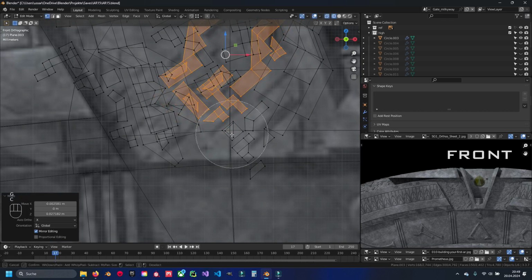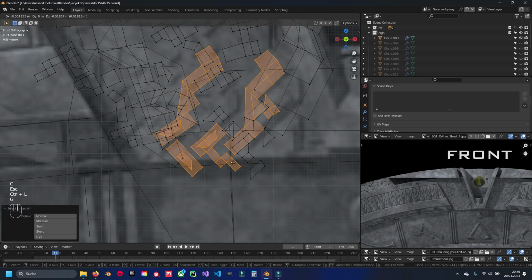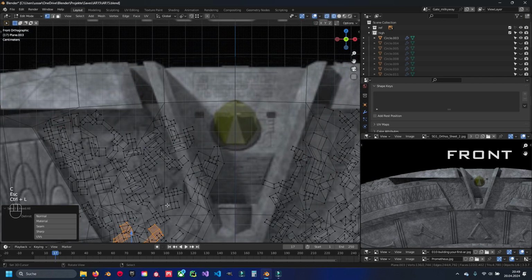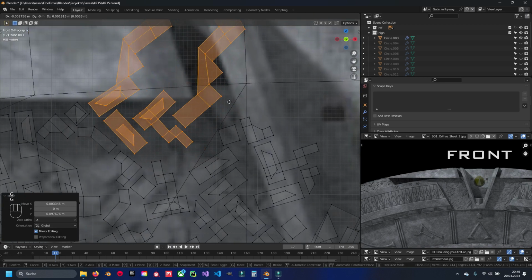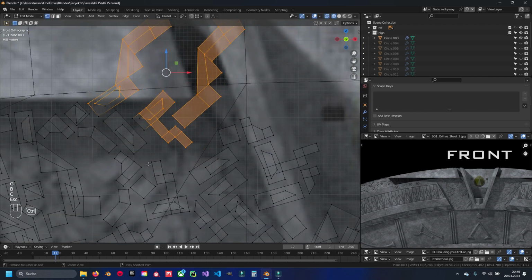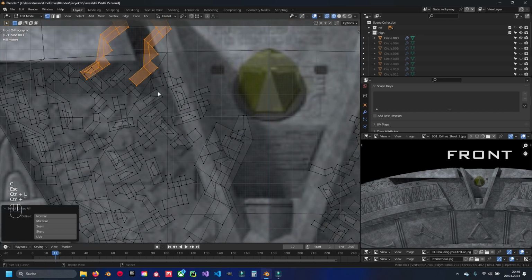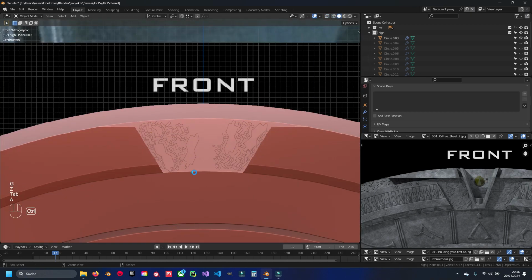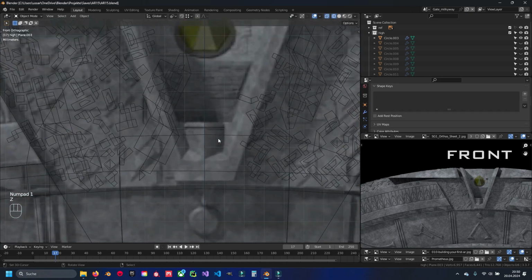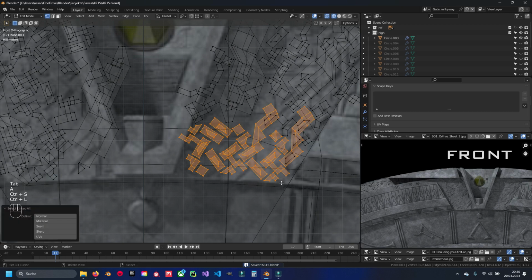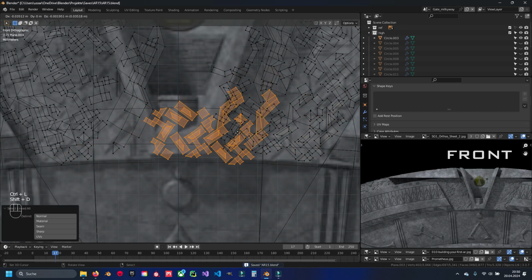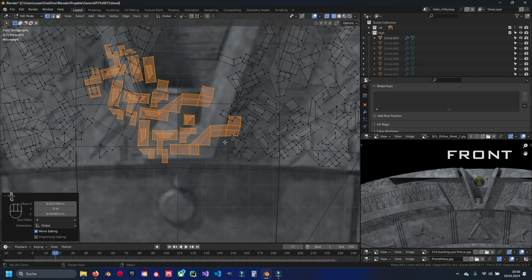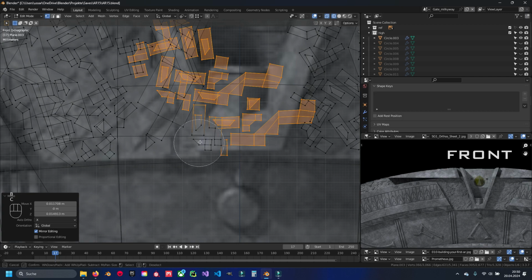So, perfect. Perfect. And this one here. Perfect. Alright, up here we have a big gap we have to close. Yeah, come on, let's close the whole thing so it's better, and we have just done a good amount of detailing in here.